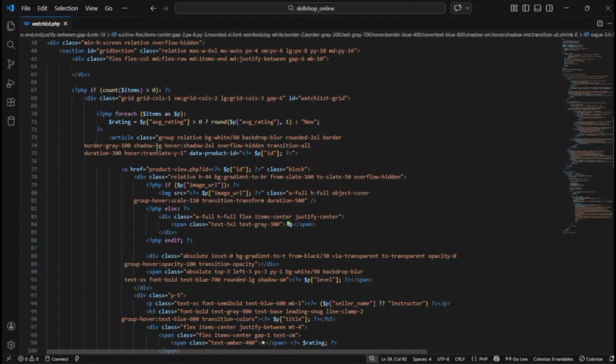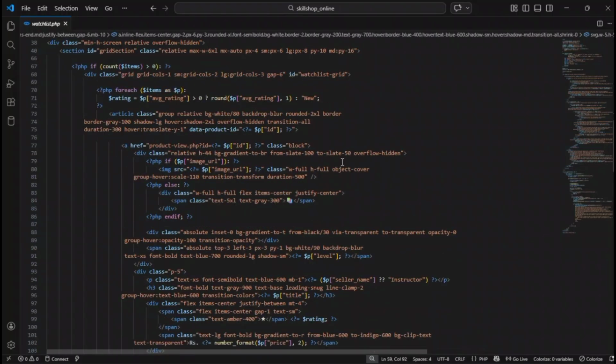The shadow LG and hover shadow 2XL make the cards elevate when hovered. Then the hover translate Y1 makes the card slightly move upward when it is hovered. So this creates a premium interaction feel. Next we will move on to the skill image section. At the top of each card we will place the skill thumbnail.